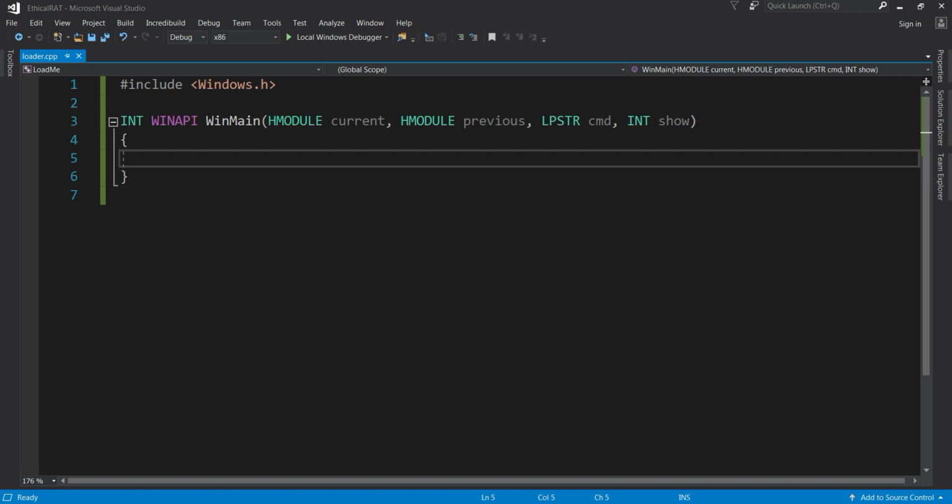So we will start from the following scenario. Now the loader will have this DLL file inside its last section. So at runtime, it will dump the last section and save the file onto the system.